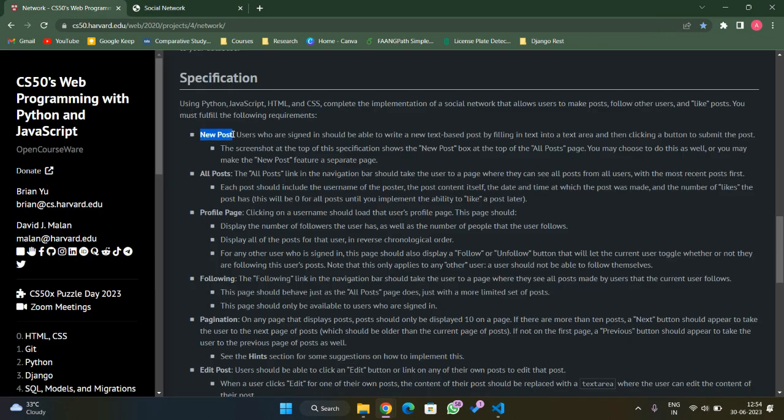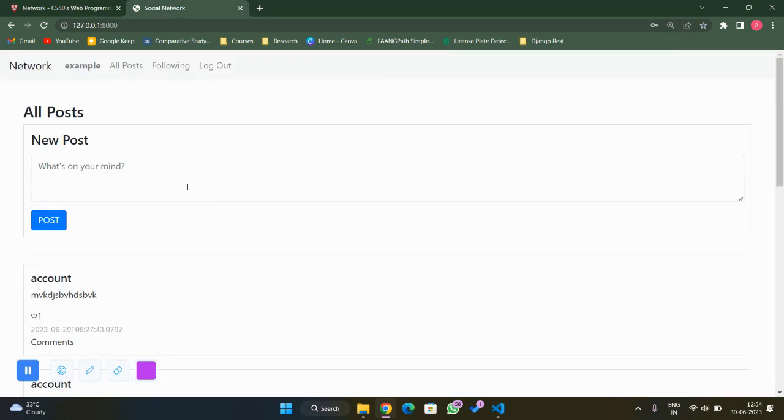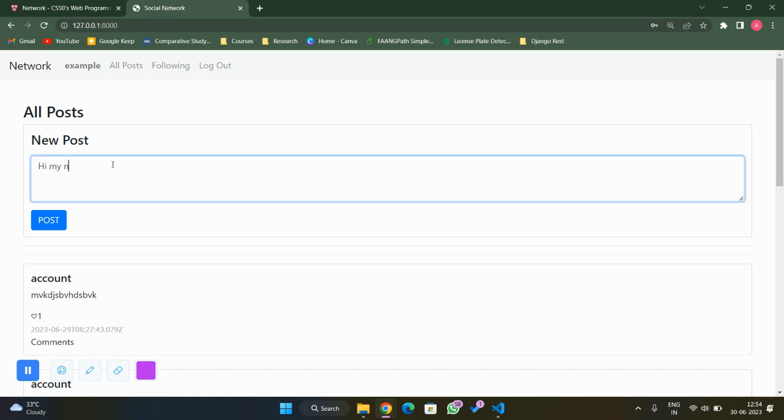First of all is the new post. As soon as you log in with your account, you pop up on the all posts page. So you have the functionality of creating a new post. So I'll just create a new post here. Hi, my name is example.